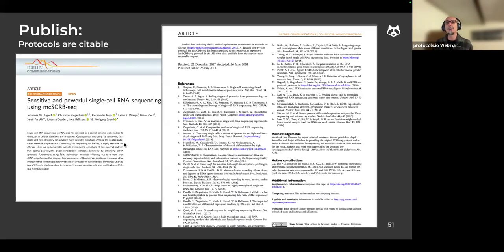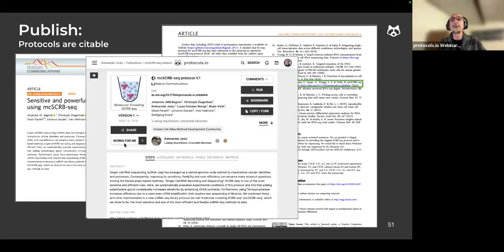A published protocol with an assigned DOI can also be referenced within an article, and this will be credit to the author's methodological work. The reference, as I mentioned before, will be linked to the protocol in protocols.io, so the reader will have access to the interactive step-by-step protocol, even if the article was published behind a paywall. And that's because all of our content is open access.